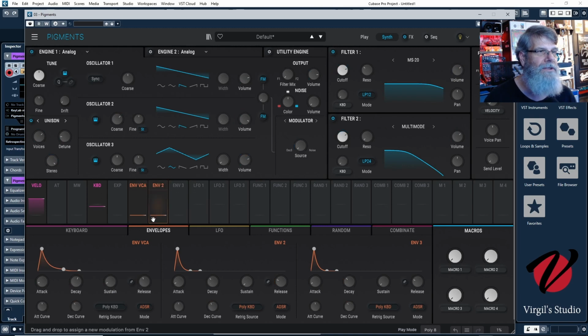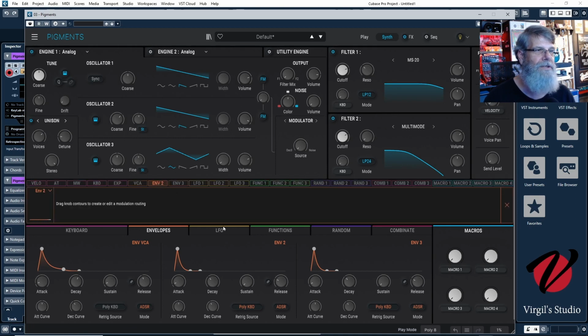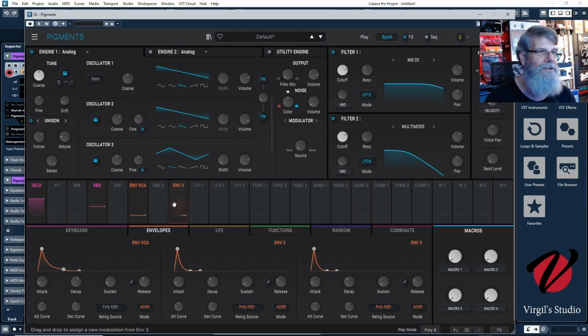So this is envelope 2, and you'll see it's highlighting. It says assign. And if you click on this and it turns into that, then you go, oh my God, how do I get out of here? Well, there's an X over here. Or if you click this again, it's going to go back to these guys here, right? So what I'm going to do is click and drag this, and drop that right onto this cutoff up here. Watch this. So now this is going to be controlled through envelope 2 to this cutoff.